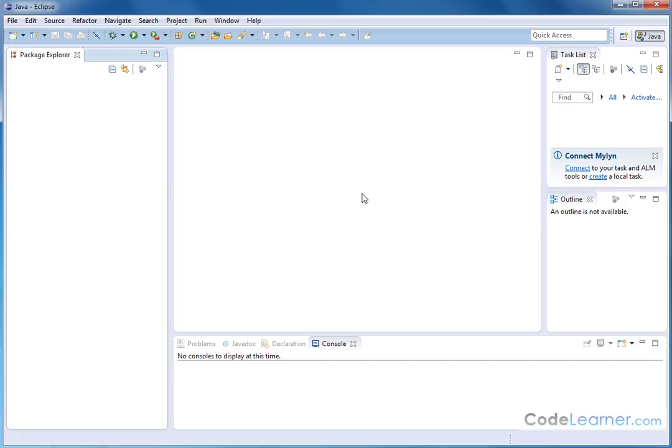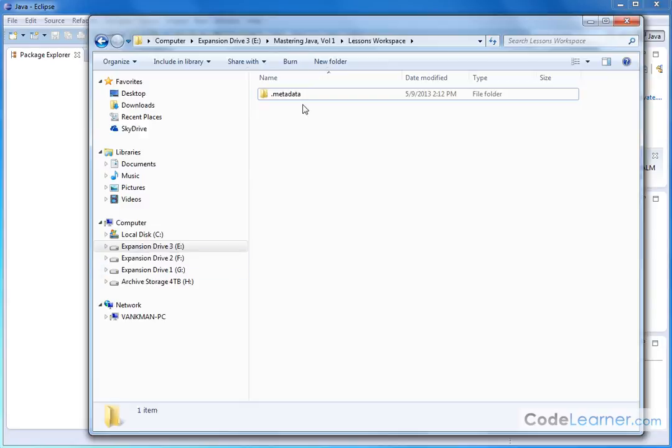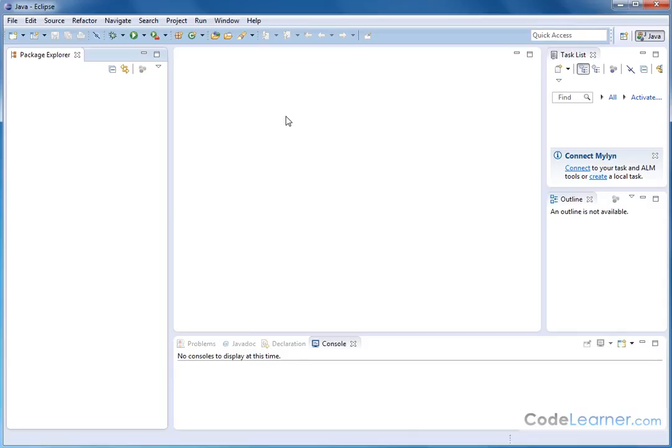So here we have a blank Eclipse editor, and just to show you, in the workspace folder that I'm using, all we have is that metadata directory that Eclipse created. There's nothing else in there. And so, as we talked about before, Eclipse is going to organize all of your code. So every program that we write is going to be stored in that workspace folder that we have selected.